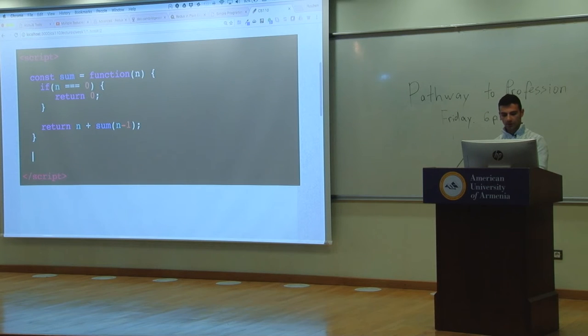Good. Let's see if it worked. Console.log sum of, say, 5. Not bad. How does this work? So remember, 5 goes in here. Is 5 0? No. So it's 5 plus whatever sum 4 is, which is the same thing as 4 plus whatever 3 is, which is the same thing as 3 plus whatever 2 is, et cetera, until you get to 0. And then you add them all up.